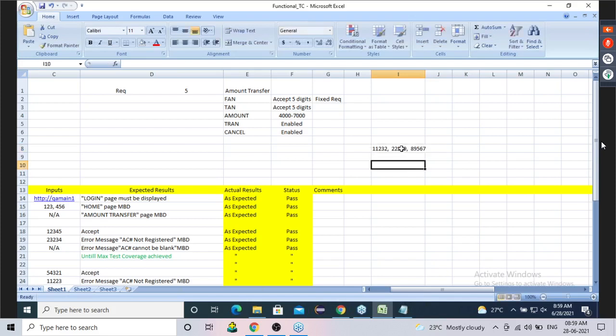So FAN is neither a range of values nor a set. Accept 5 digits only, it is a fixed requirement. Is this clear? When it is a fixed requirement, we don't have any option. We have to directly go for error guessing. We don't go for any other technique.